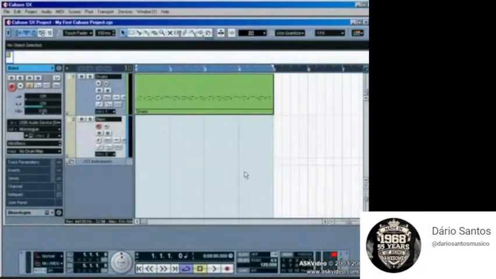We're going to do some basic MIDI editing right now. I have a MIDI recording and I'm about to record the bass part. I'm going to purposely make some mistakes so we can edit them later. Let's start recording.